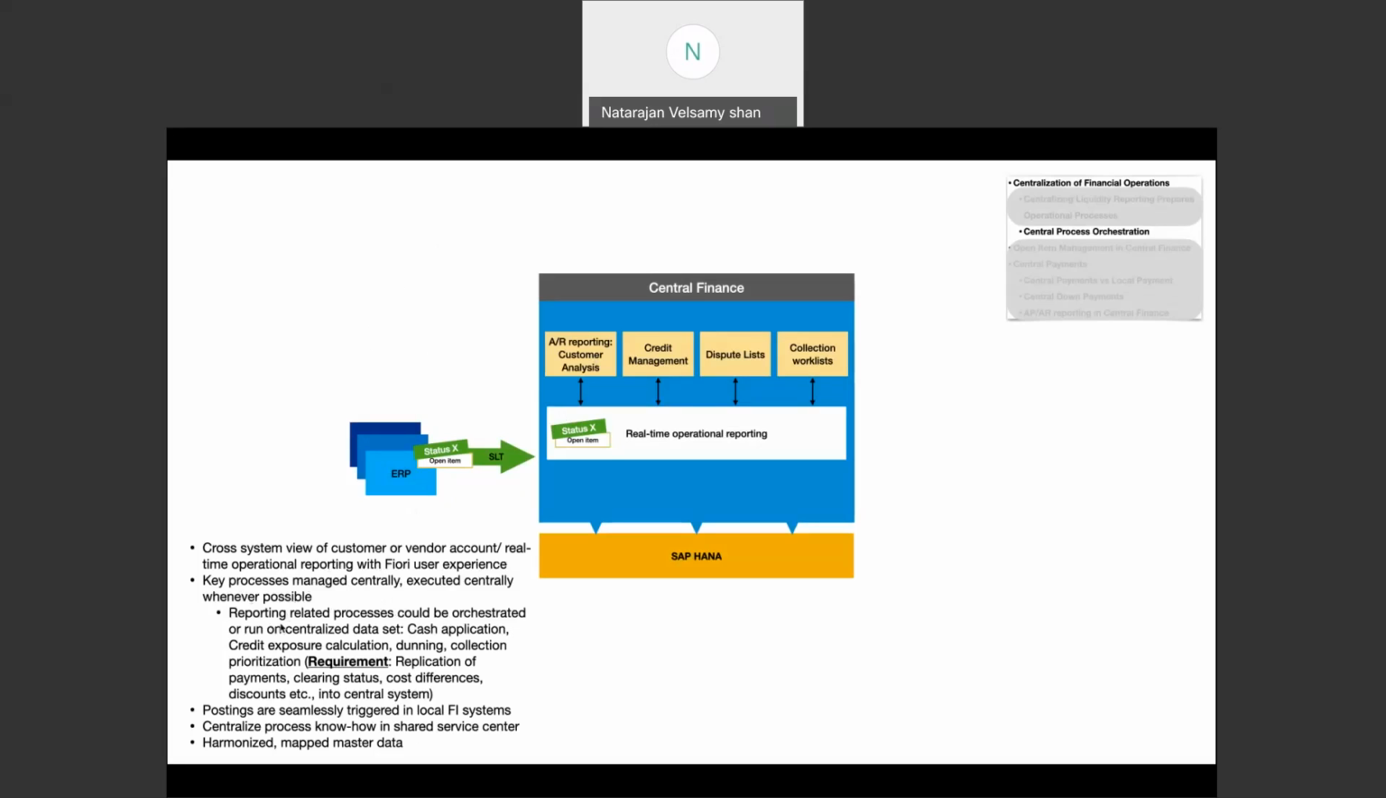One of the key processes, reporting related processes, could be architected or run on a central unit, like cash application, credit exposure calculation, dunning, and collection prioritization. The requirement for all this is replication of payments, clearing status, cash differences and discounts, etc. into the central system. Postings are seamlessly triggered in local FI systems. You can also trigger the postings in the source system.